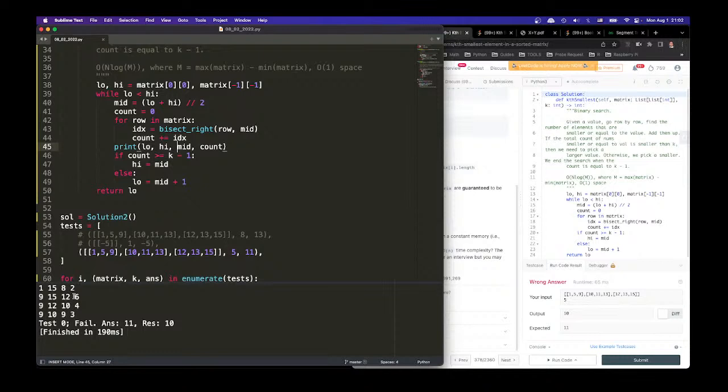So we do 9 and 12. 9 and 12, we get 10. Okay, 10 is 1, 2, 3, 4. So it's too small. It's 4. Count is 4. Right, 10. Count is 4. And the target is 4. So it says larger or equal to, so high stays at 10. High stayed at 10. That seemed to be the problem.